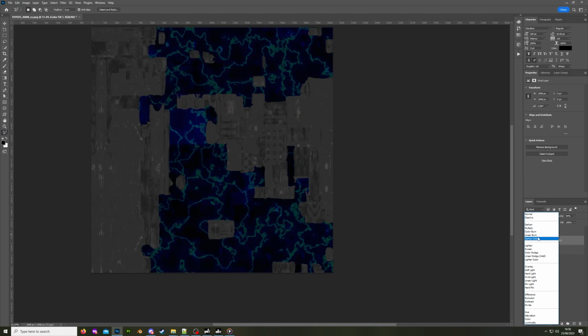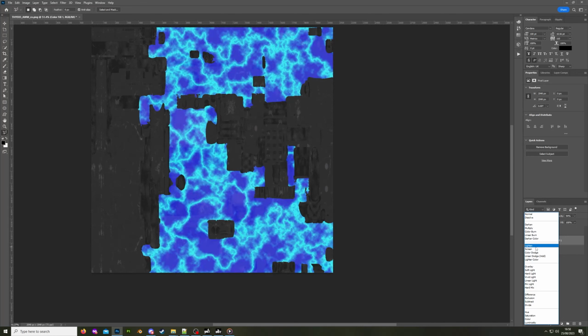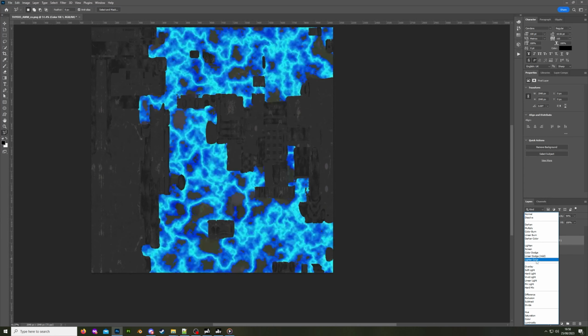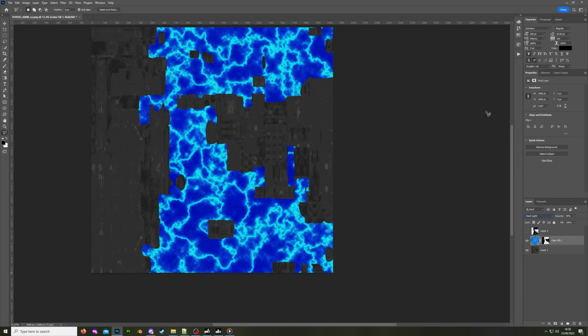Maybe change our overlay. You can play around with these layers just to find something that's going to suit you. I think we'll stick with hard light. Don't worry too much about the detail in the texture, because the other textures are going to apply things like depth, shadowing and things like that.